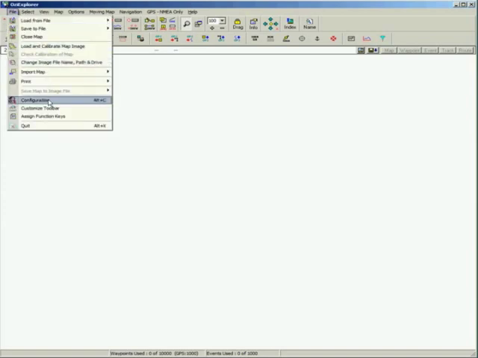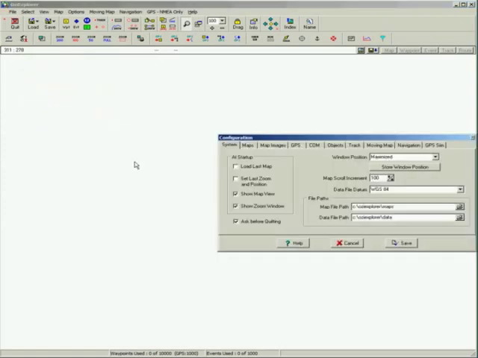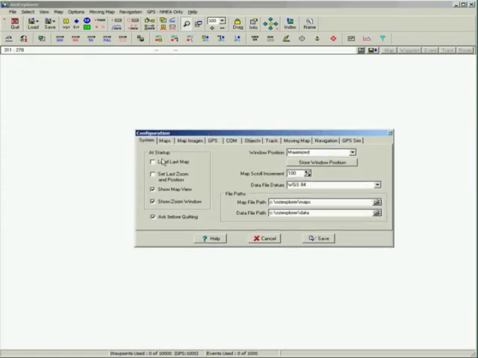So let's get started. The first point would be the basic configuration. That's going up to the file here, down to configuration, and we're going to go through some of these tabs.